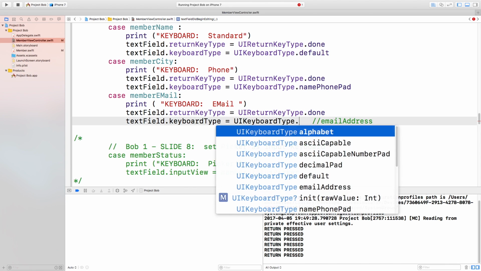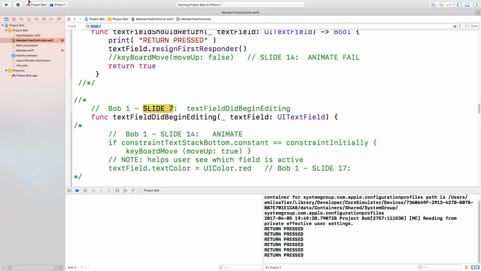So if we type, you'll get a list of all the keyboard types. Okay? So as you're doing it, the Xcode environment will give you a lot of help. So these are all the keyboard types: ASCII capable, number type, decimal pad, email address, and so on. So let's run that. Let's see what that does.